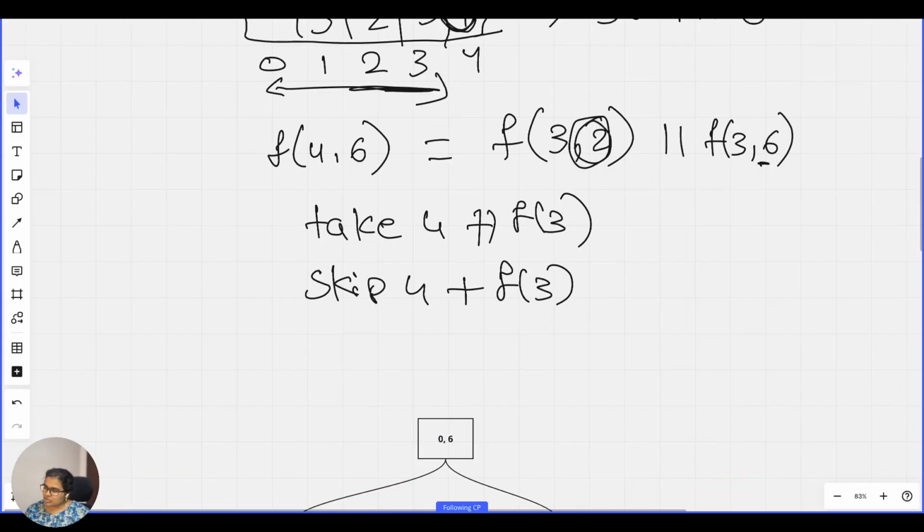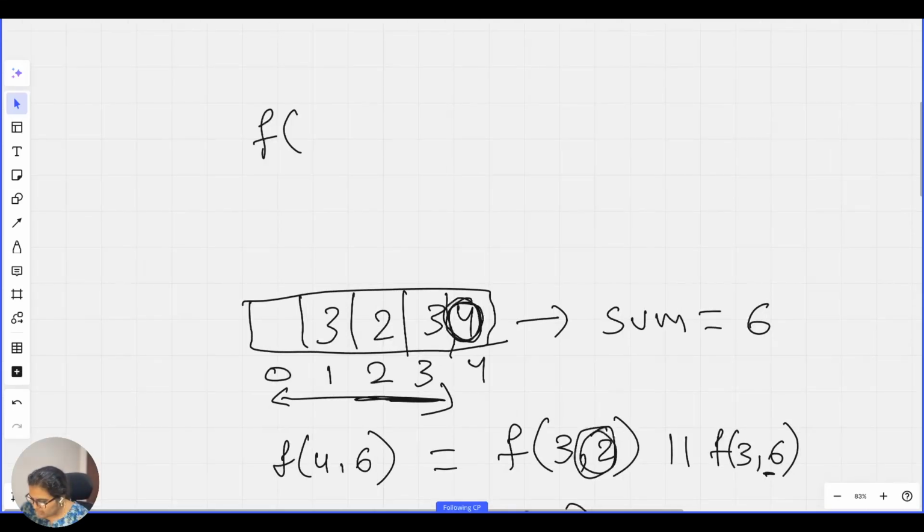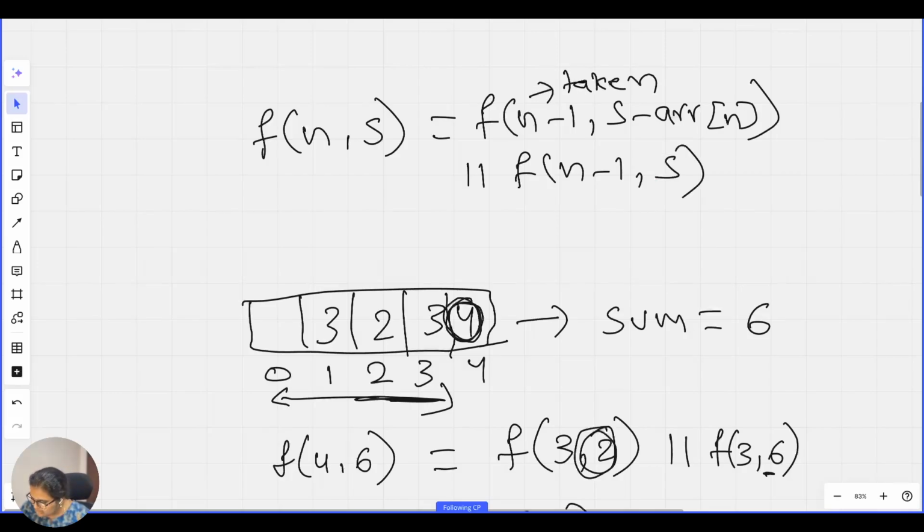Now, if we try to write this in equation form, it will be f of n comma s, where s is the sum, is equal to f of n minus 1 comma s minus array of n, whatever is the value at n, or f of n minus 1 comma s. This one is when you take n, and this one is when you skip n. So at every possible value, we have two branches.